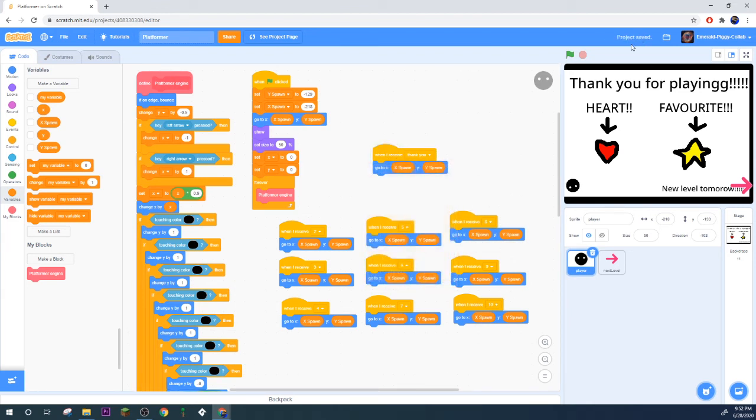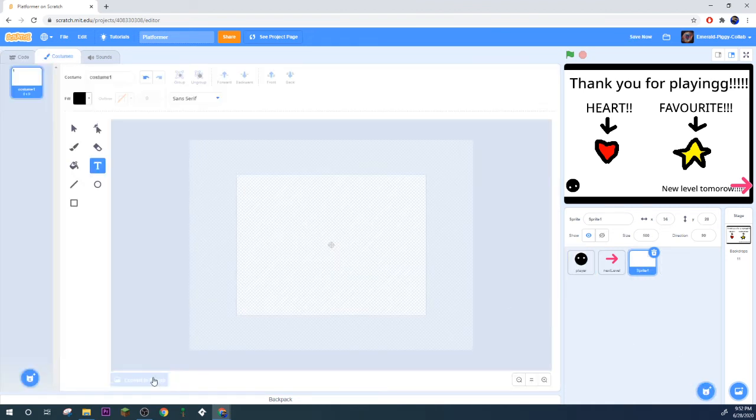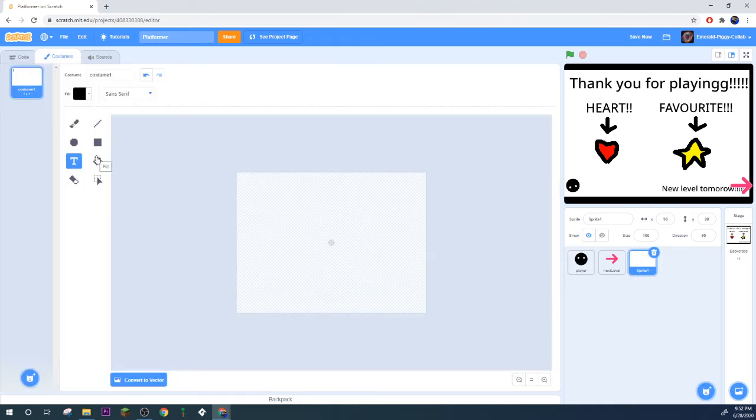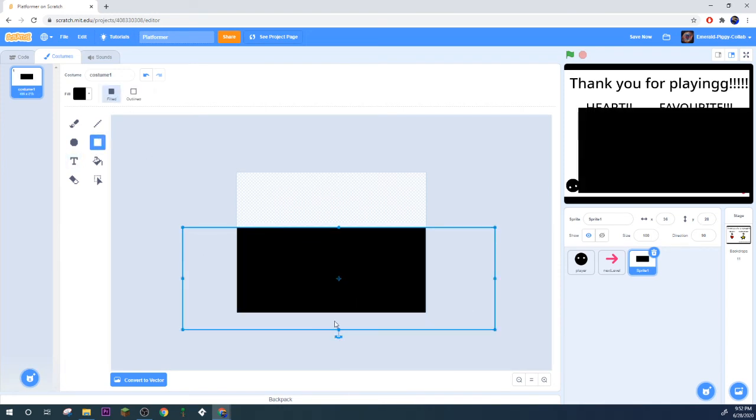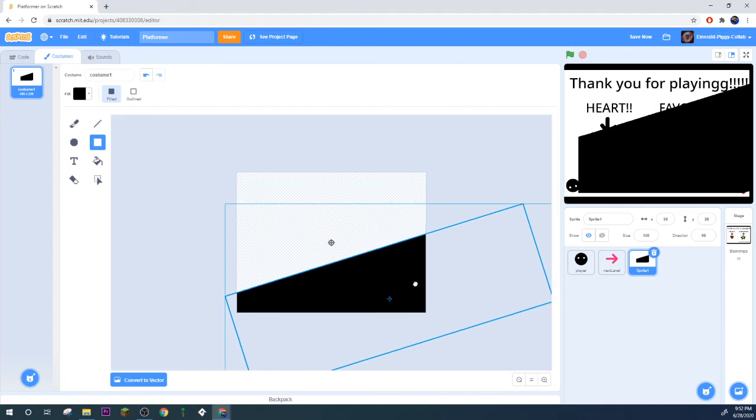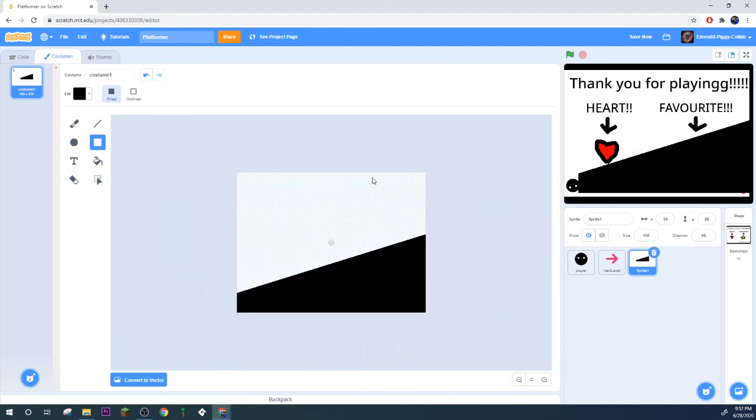That's our game. But wait, we have to have a captivating thumbnail. Let me show you how to make one of those. So, you're going to want to make a big square like this, and you're going to want to turn it sideways like that. And you're going to want to place it just like that. Then you're going to make a redraw of your character, right?